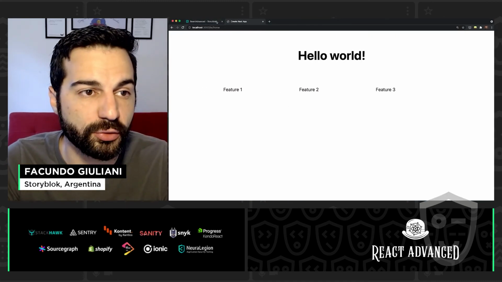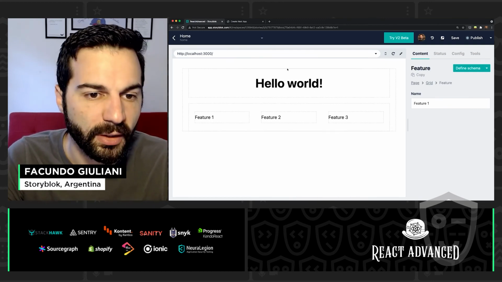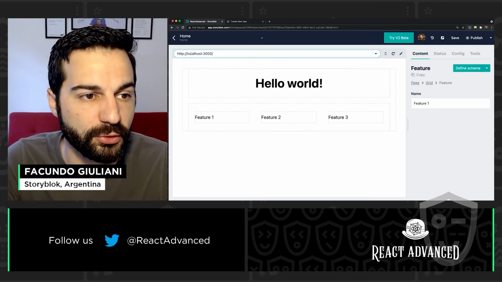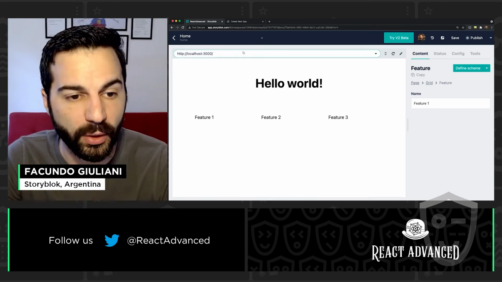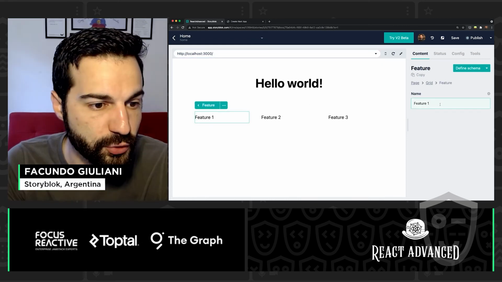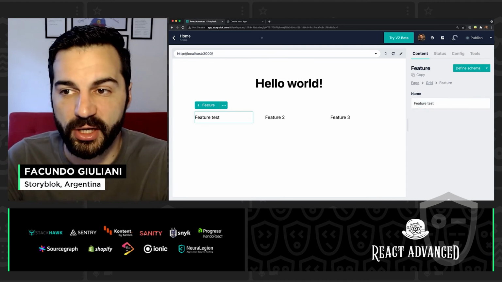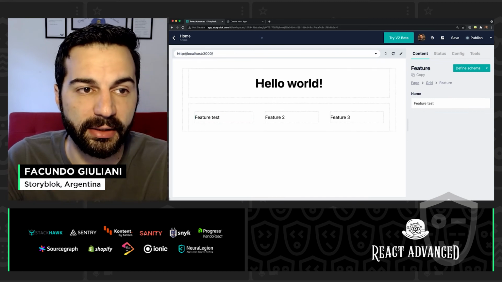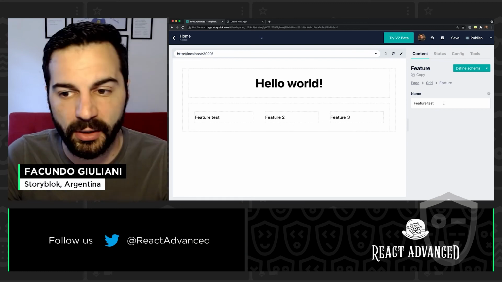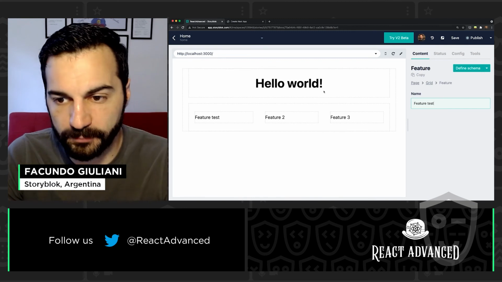We will apply a change to the content and see how it works for each type of rendering. This is the real-time visual editor that we have for Storyblok, which is connected to my localhost. So what I will do is go here and apply a change. The feature one will now be called feature test. And I will save the change here. You can see that I can see the changes even if I don't save or apply the changes to the information. That is one feature of the real-time visual editor of Storyblok.